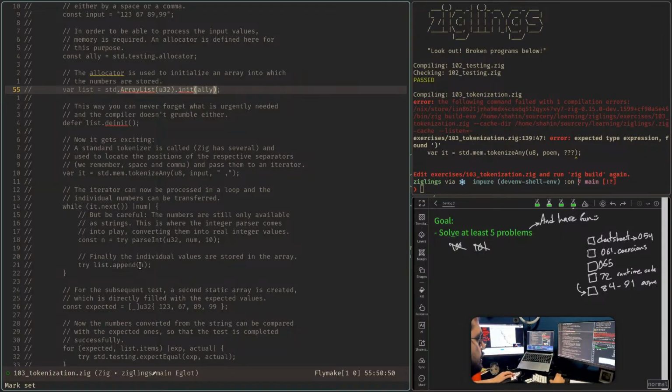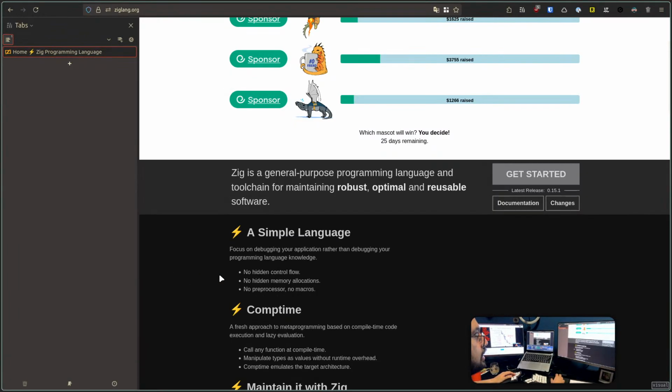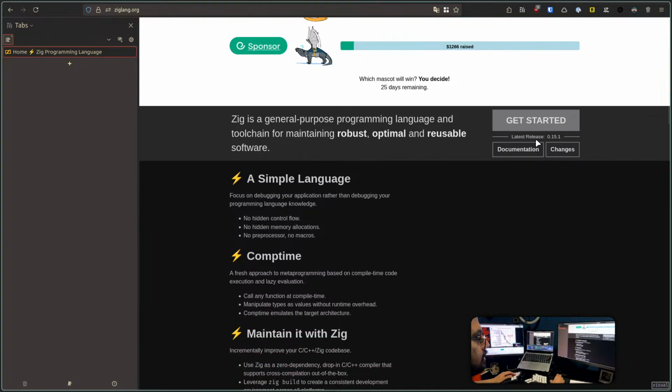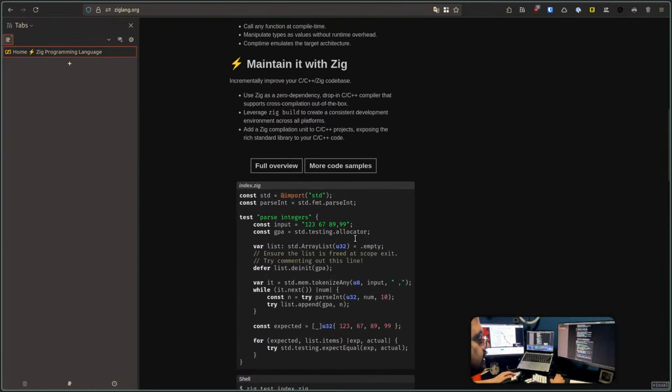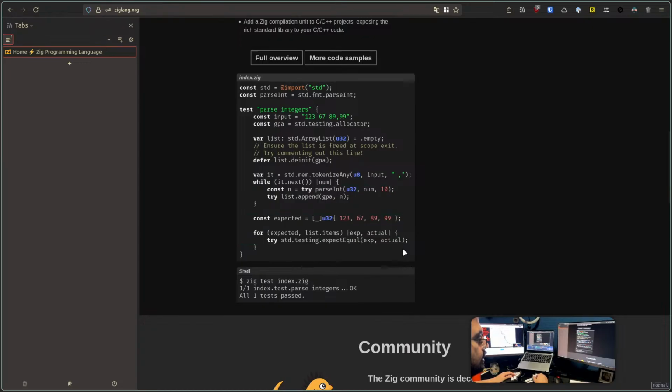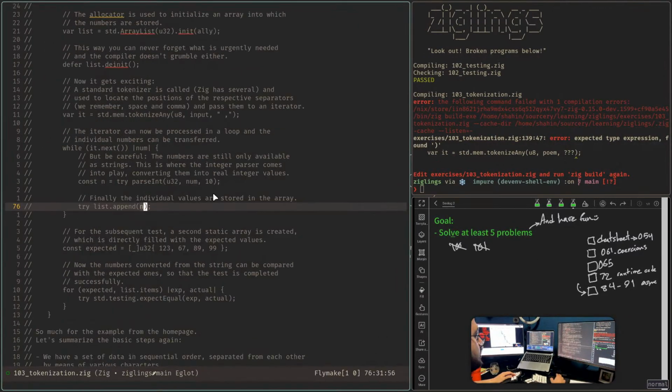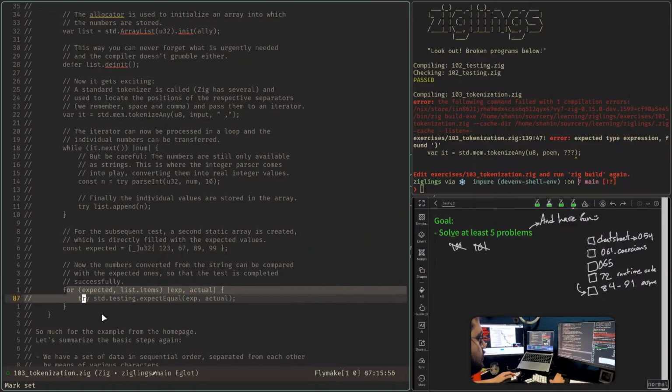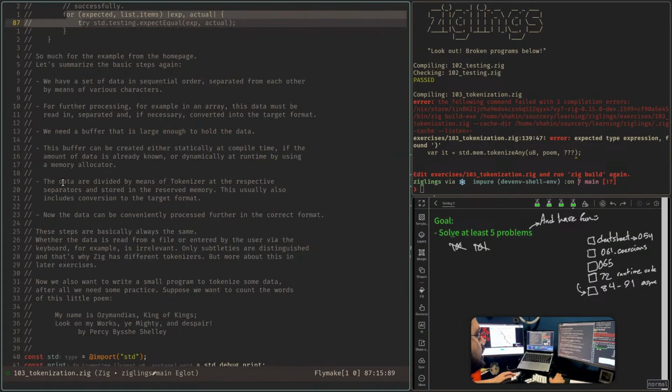But this append doesn't need a GPA. Okay, then there are two different syntaxes. I'm not sure. Probably this one is hopefully the latest one, and this one is just not updated or using a deprecated syntax. For the subsequent test, a second static array is created, which is directly filled, and then we iterate over them and convert them. So much for an example from the homepage.